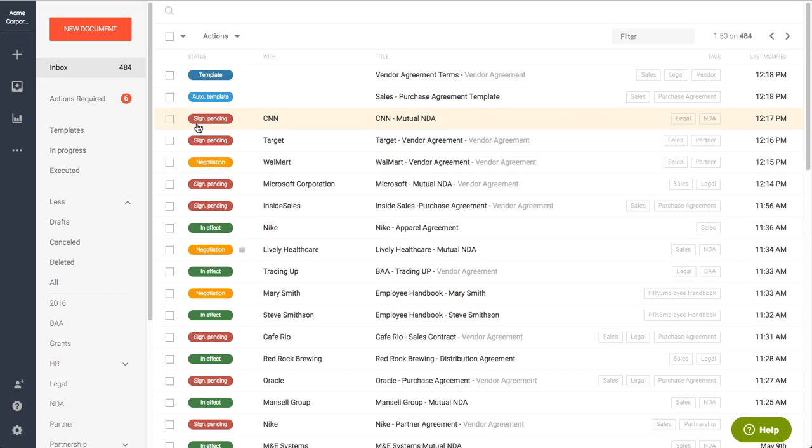I can also see the status here, and the status is automatically updated by Concord. As the contract goes through its life cycle, the system will automatically update the status. So let's say that this contract is in negotiation. That means I've shared that contract out to my third party, and we're both still looking at the contract and negotiating, maybe sending some red lines or some terms back and forth. That would be the negotiation process.